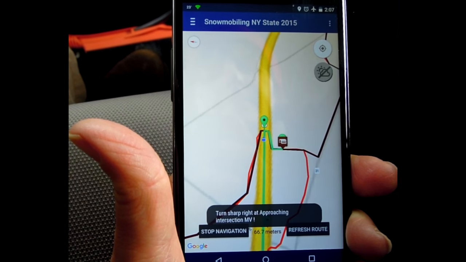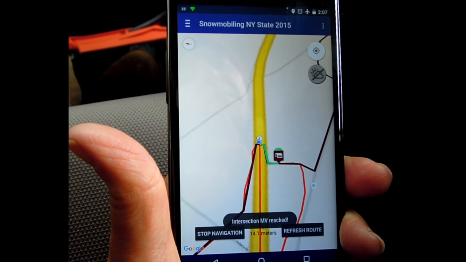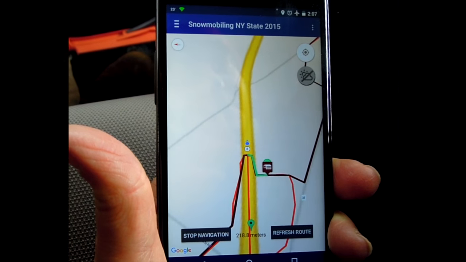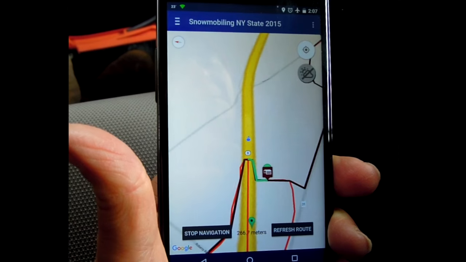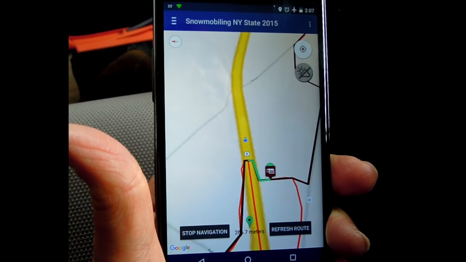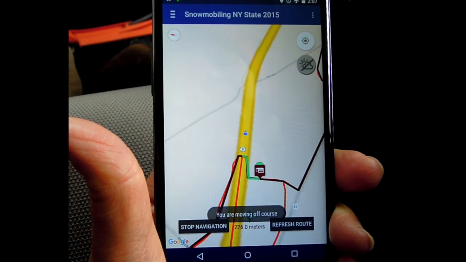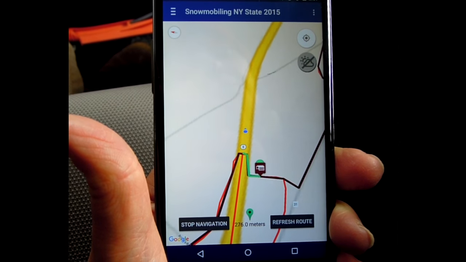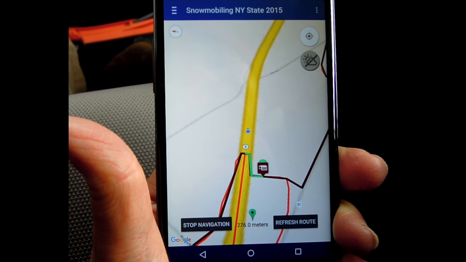Turn sharp right at approaching intersection MV. Now we will not be turning sharp. Travel southwest 0.1 miles on trail C7A to intersection your destination. Wait, we are not turning sharp right. Obviously, we are not coming down off the highway onto the trail to our destination. But hopefully this will give you a good indication of how this works. And because we are still moving, the app has told us that we are moving off course.